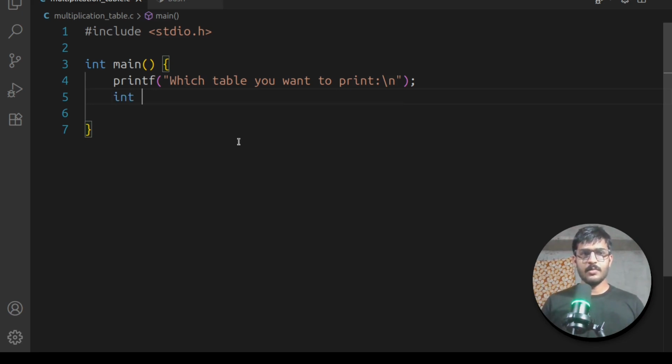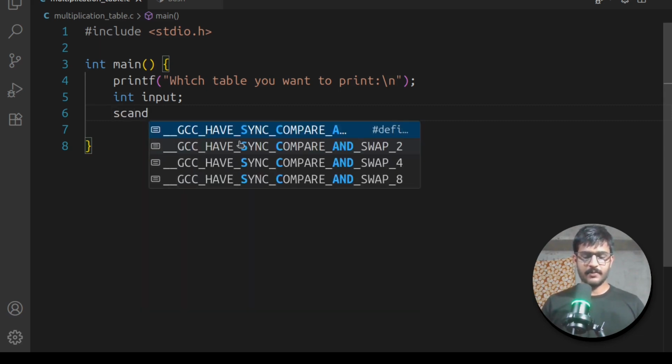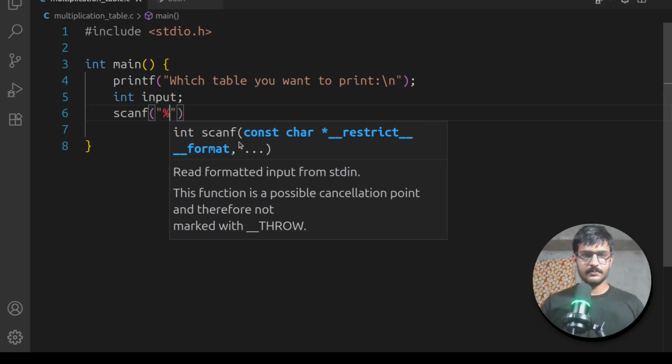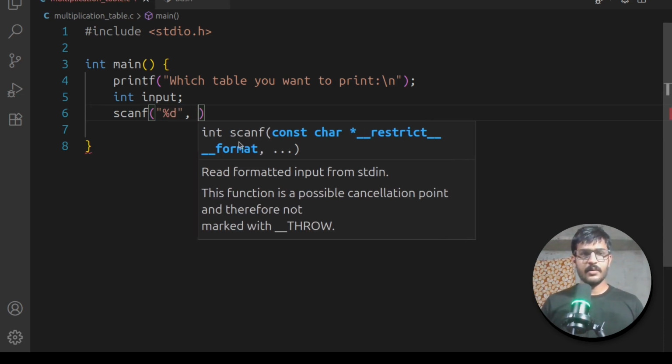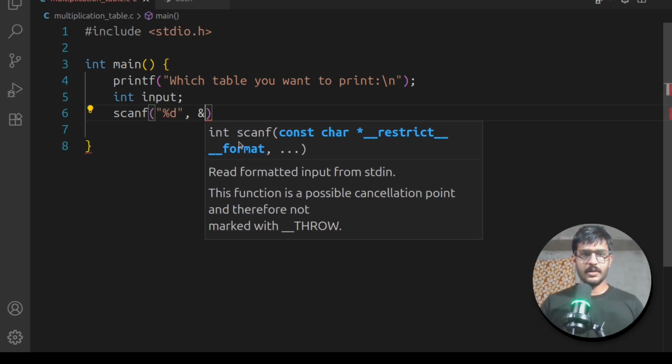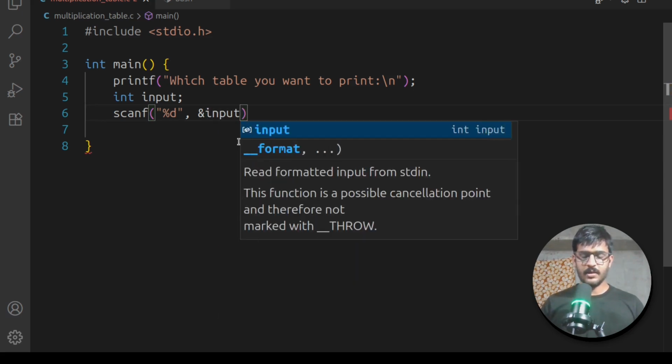So I'm going to declare a variable like int, and you can call it input or number, whatever you want. So I'm going to call it input. And now we have to scan that user entered number with the scanf of %d for integers, and we need to store it inside our input variable.